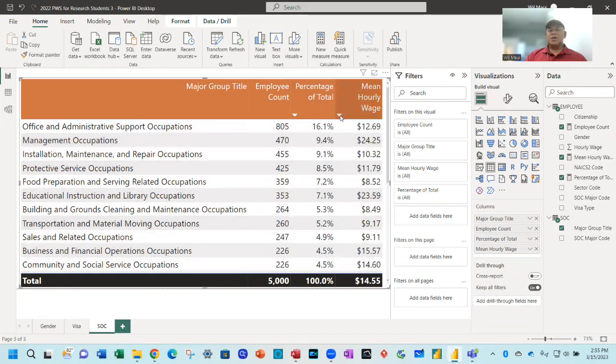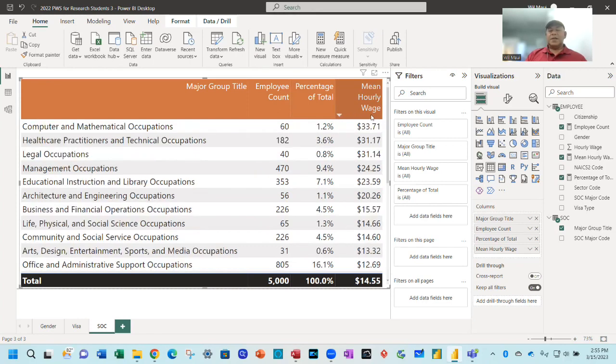If you want to know which major occupations had the highest mean hourly wage, okay, sort it. And then you see it's computer and mathematical, going down to the lowest for administrative support.